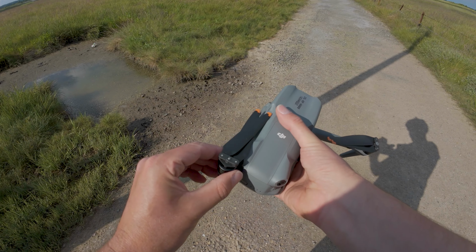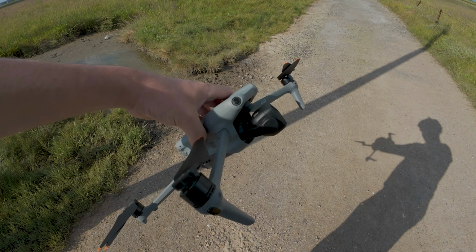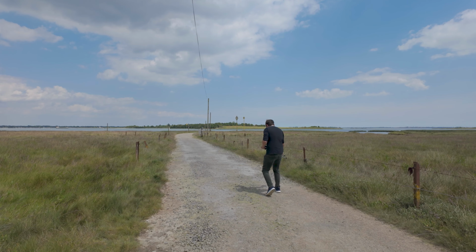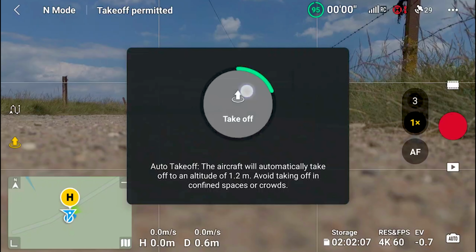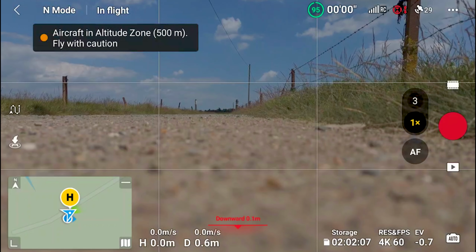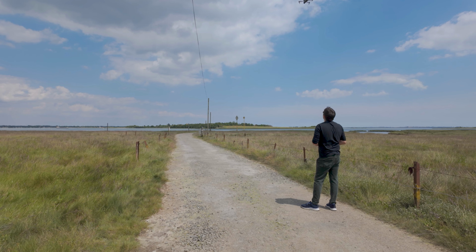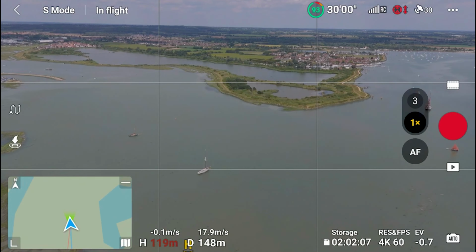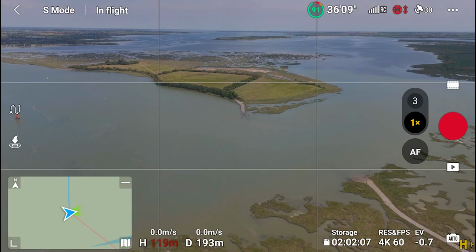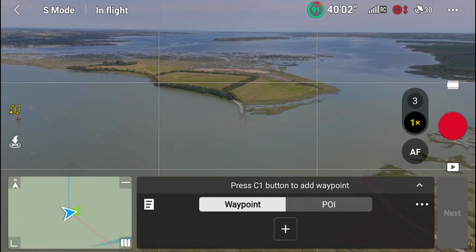Today I'm using the DJI Air 3, but the Mini 4 Pro and the latest Mavic models also have Waypoint mode. The first step is to get airborne and find a suitable location to start the recording. Once you have that, click the Waypoint mode button, which looks like a snake, on the left hand side of the screen.